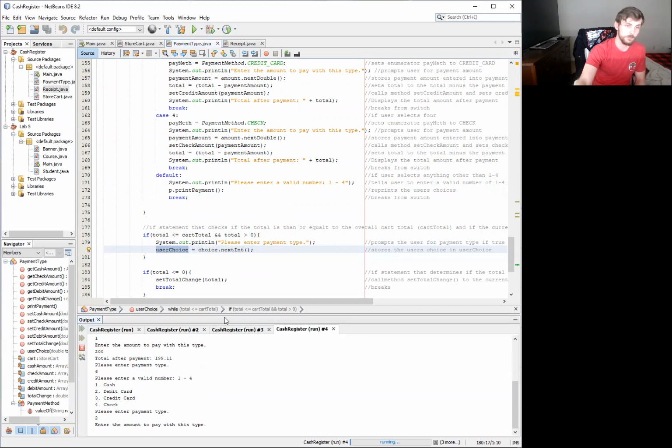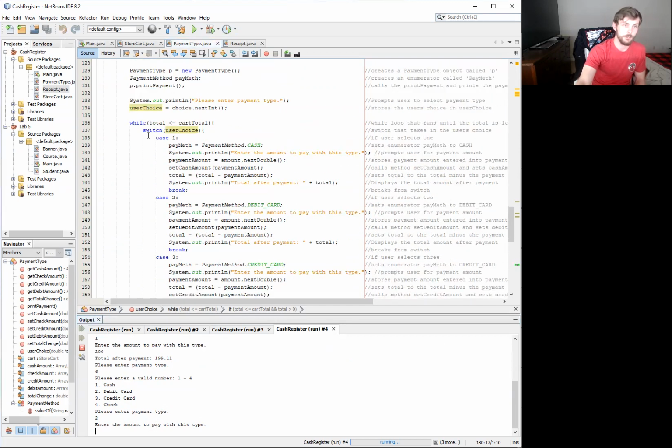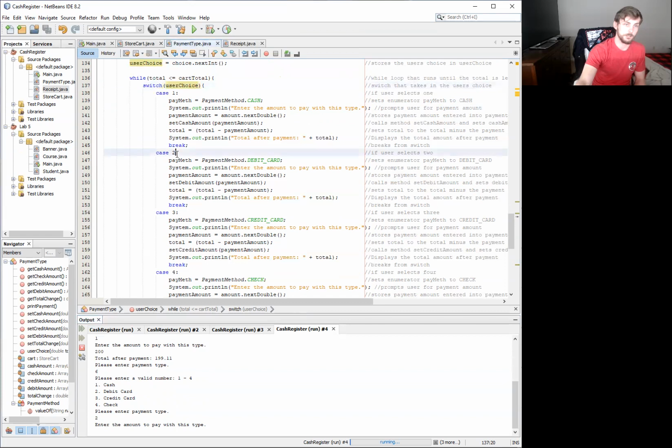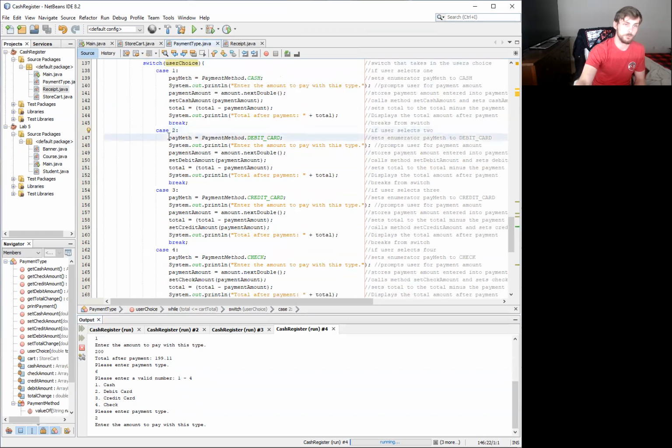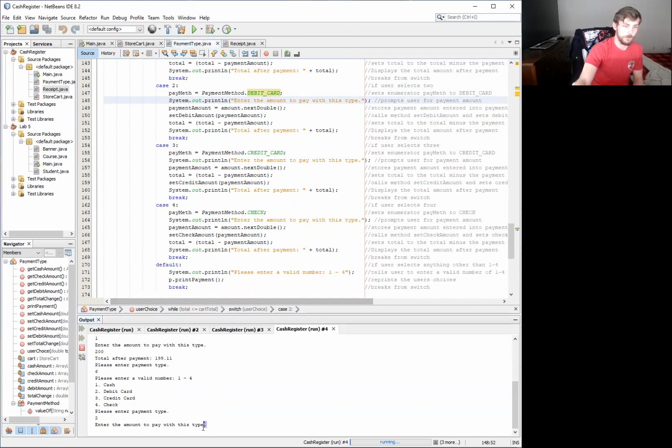variable. It would then loop back through the while, since the total is still less than or equal to the cart total. It will then prompt me through the user choice. Since I chose 2, it stores the pay method numerator as a debit card. It will then enter the amount to pay with this type, which is where I'm at now. The next thing I enter will be taken in with the amount scanner object, taken as a double, stored into the payment amount variable.